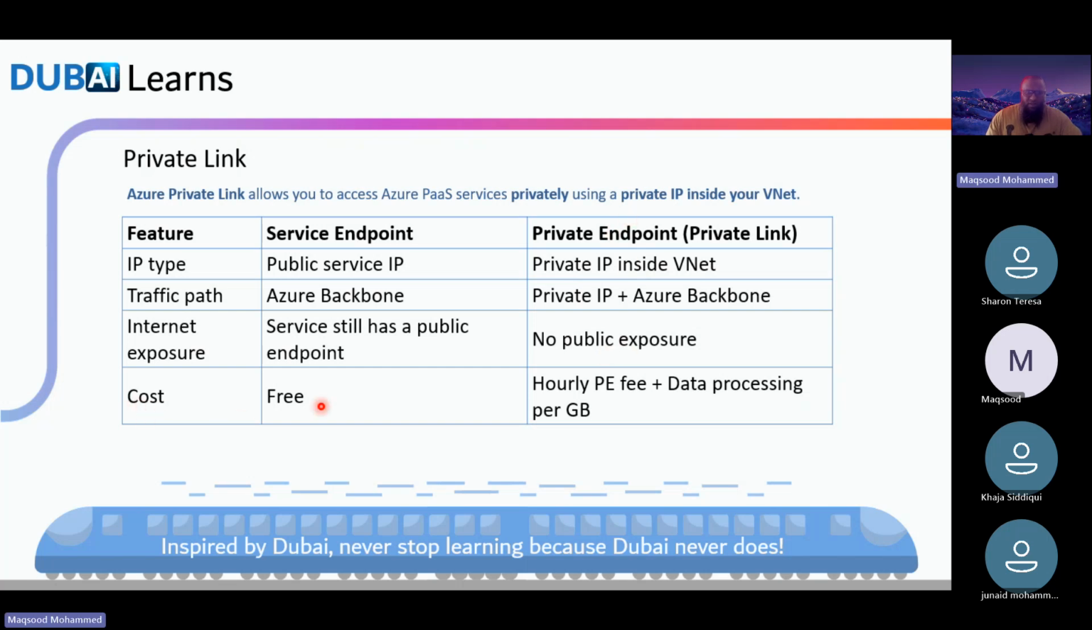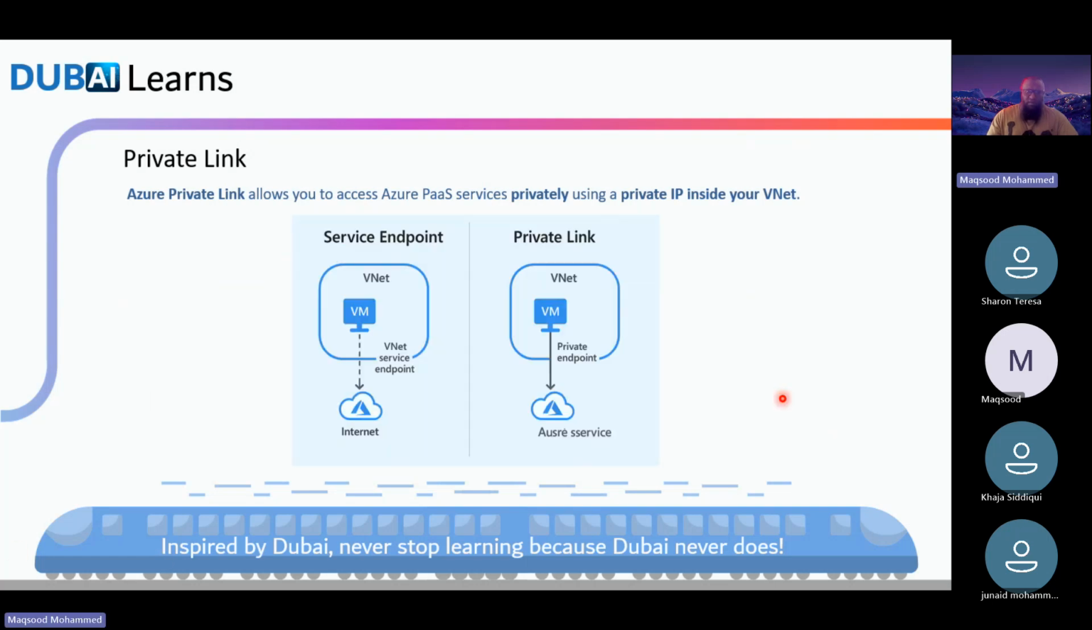And when it comes to cost, the service endpoint is free. Of course, you don't have to pay for this configuration. Private endpoint has data processing charges per GB. So they charge you based on the data transfer between your virtual machines and the storage. Right, so this explains it.